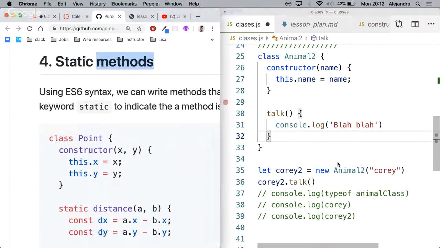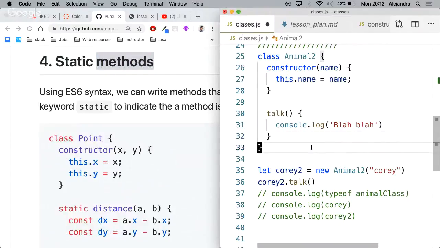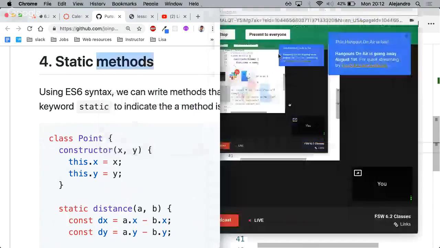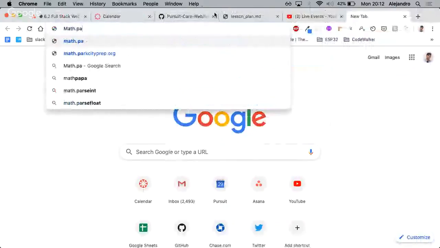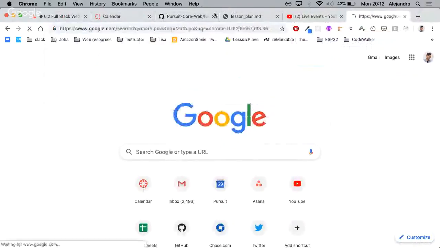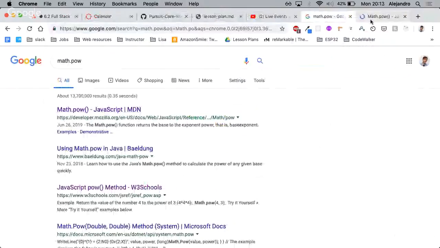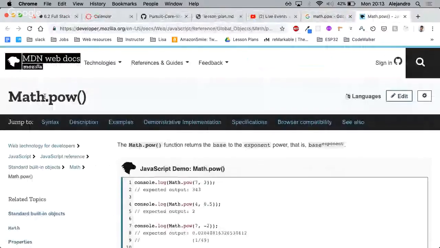So for a static method, let's look at some of the static methods that we have already been using. Maybe we haven't realized that they're static methods. One of those is Math.pow in JavaScript. If we think about it, Math here is telling us that there is somewhere a class or a constructor function that's called Math. And so I could technically create a Math object, right?